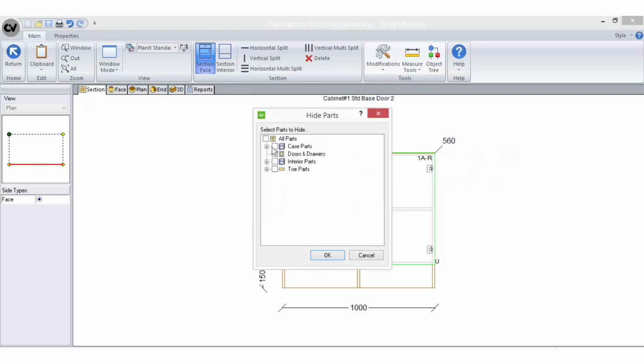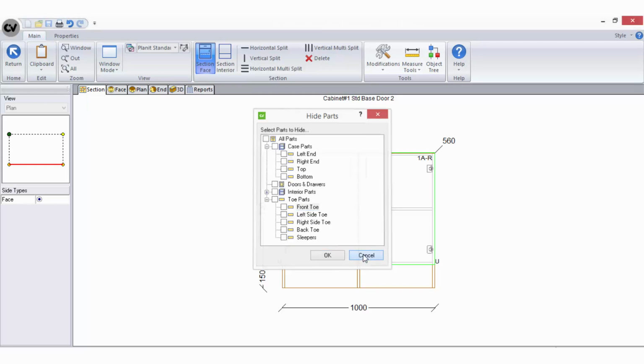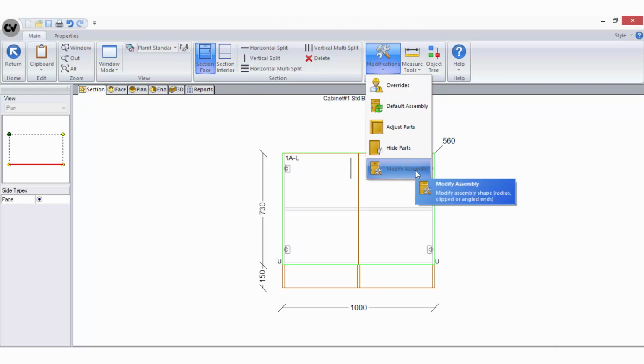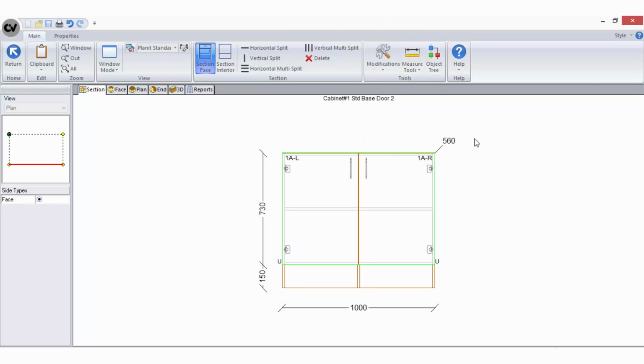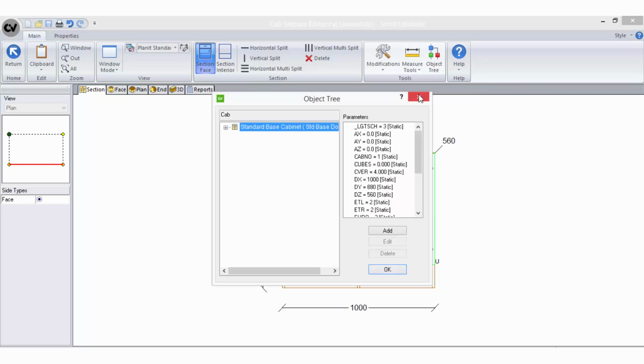Hide Parts allows hiding parts by placing a check in the box next to the part to be hidden. This can be very helpful instead of deleting parts, as some system parts cannot be easily deleted. Modify Assembly allows you to modify the shape of the assembly. The object tree is only available in Solid Advanced and Solid Ultimate, and it allows you to view and edit the parameters for any of the parts in the current cabinet.